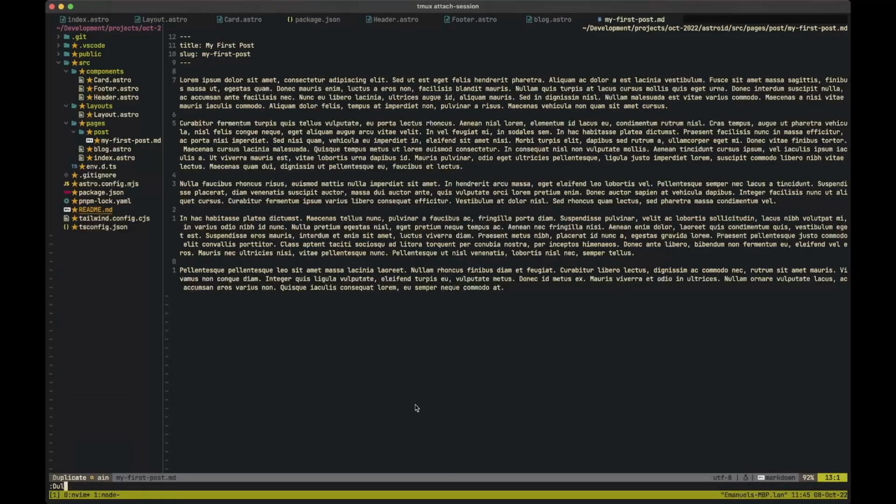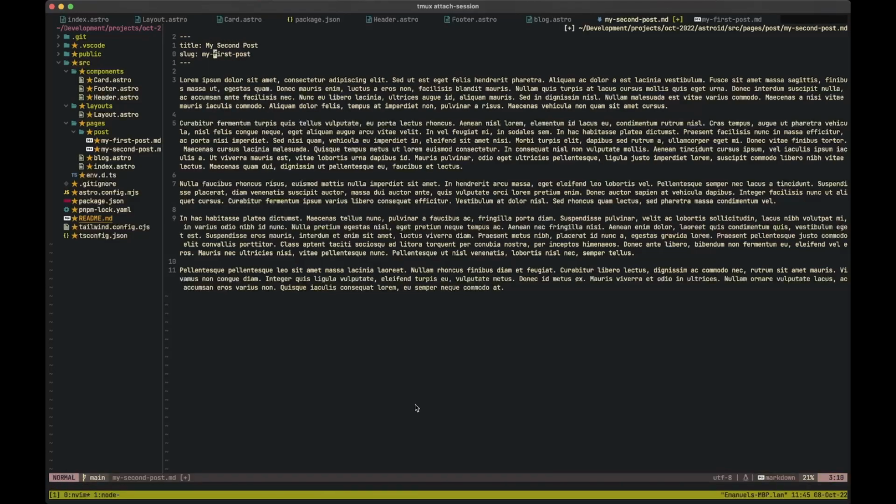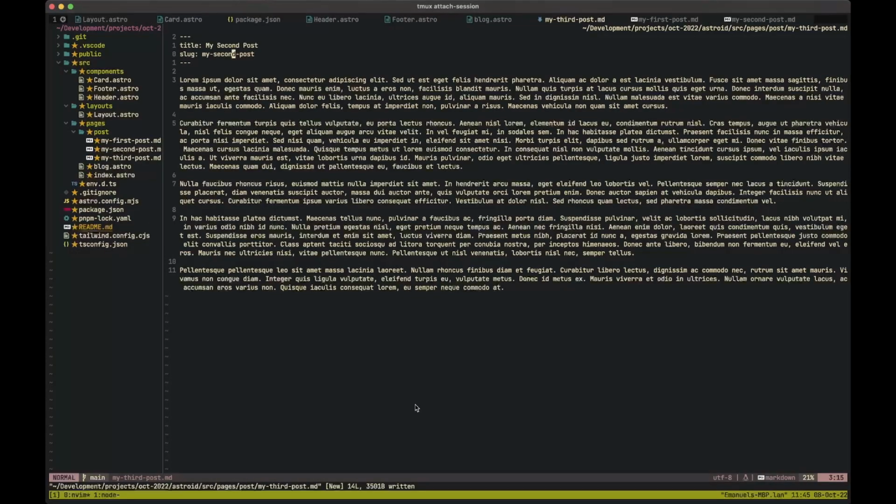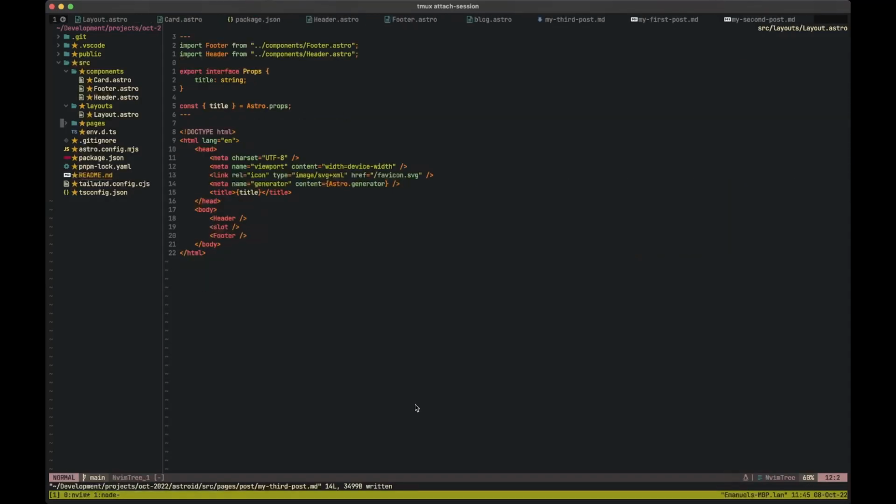So let's duplicate this into my second post.md. So this one is the second. And now let's also duplicate this into my third post.md. And now we have in here 3 different posts. So now let's import here inside of our blog page.